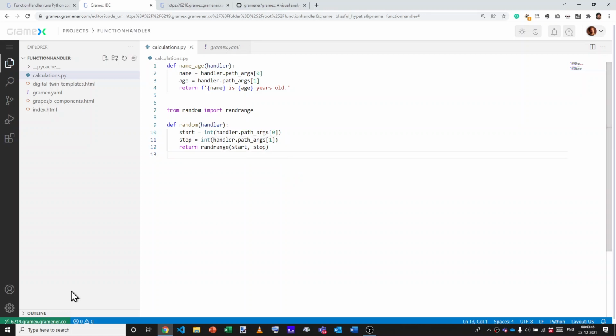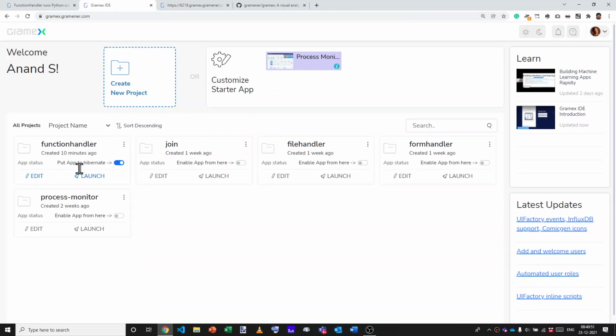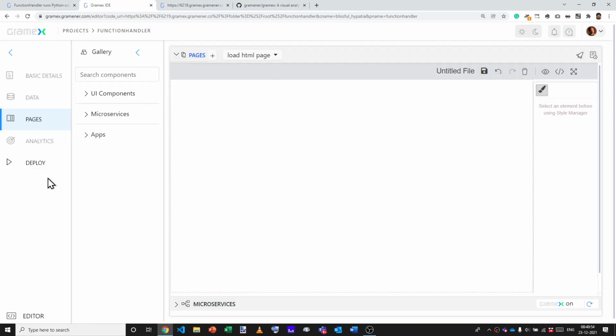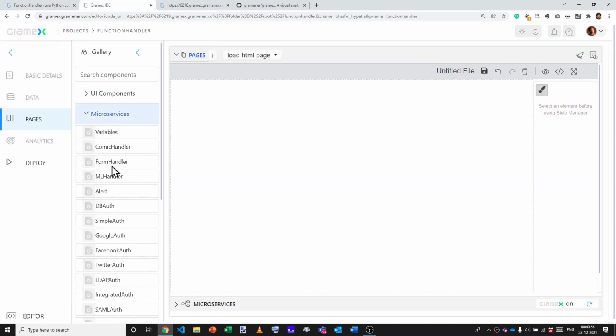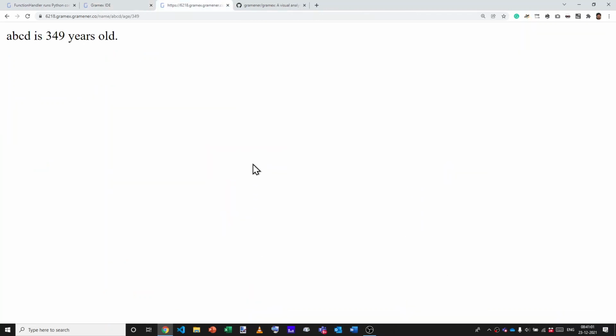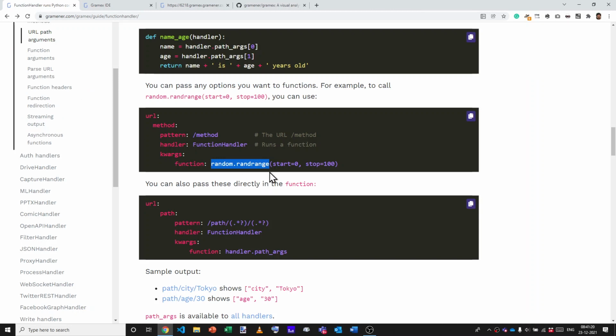So now if this works, then let's go back to the function handler. The microservice name that we created was called slash random slash a number slash a number. So let's go to slash random slash 10 slash 100. And that gives us a random number between 10 and 100. Let's take a random number between 100 and 1000. So that's 380. And reload, and it keeps giving us a different random number each time. That's an example of the way in which you can use this.